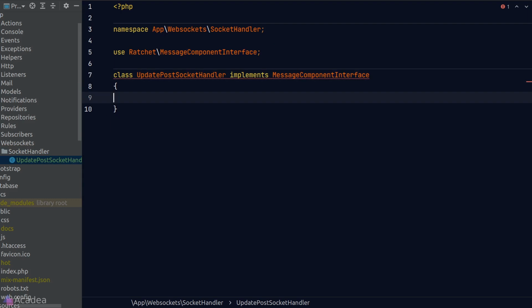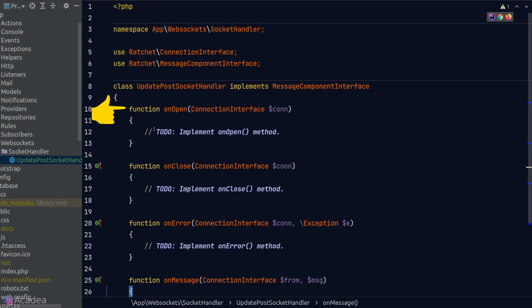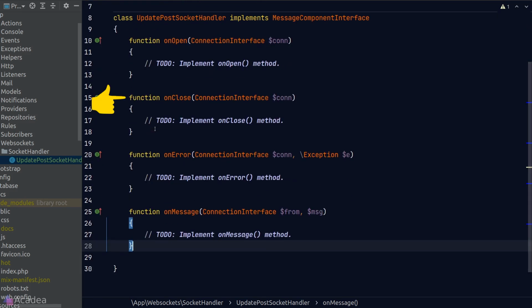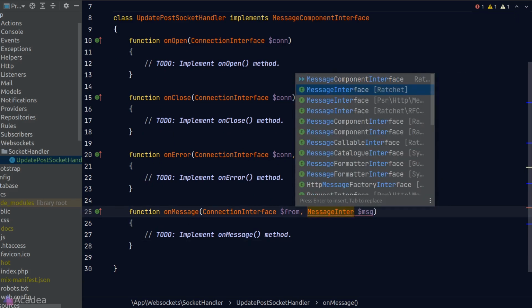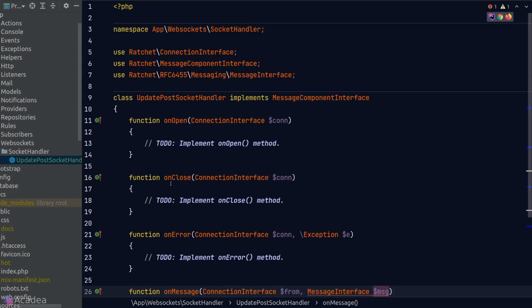Now the MessageComponentInterface has four methods. The onOpen method will be called upon establishing the WebSocket connection. onClose will be called when the WebSocket connection is ended, onError is called when there's an error, and onMessage is called when the WebSocket server receives an incoming request. The first argument contains the details about a connection, and the second argument is an instance of a MessageInterface where it contains the message body of the incoming WebSocket request.